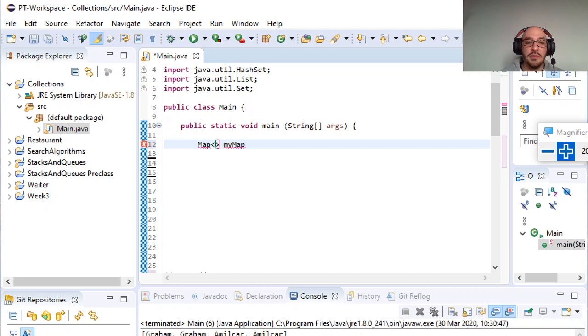So I'm just going to define a map in here that will have a string as a key and will have an integer as a value. So I'm calling Map<String, Integer>. My map is equal to a new HashMap with the same characteristics, so a string for the key, an integer for the value. Of course that is missing the imports, so I just bring the imports in.